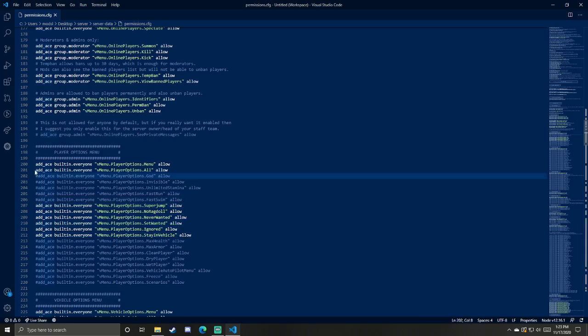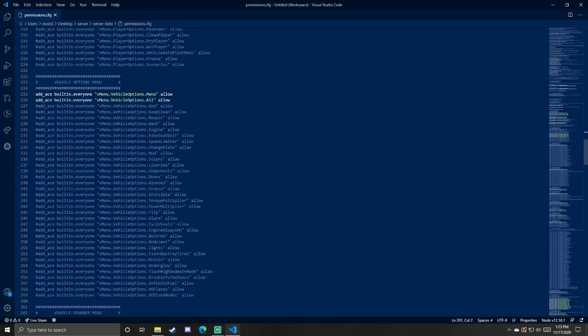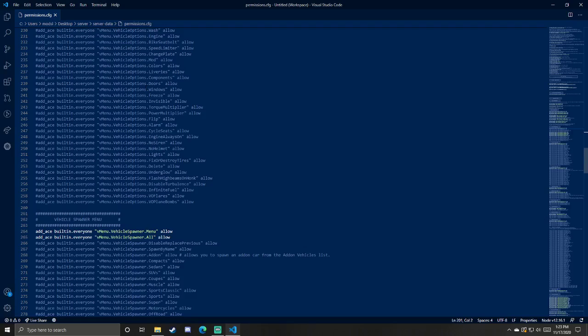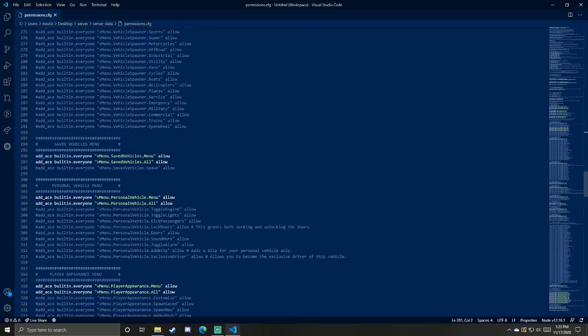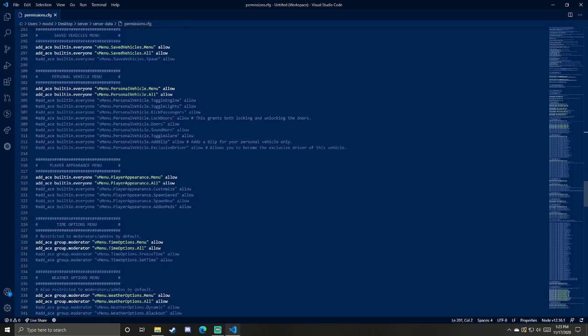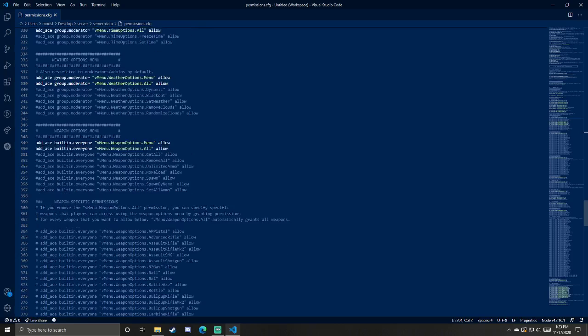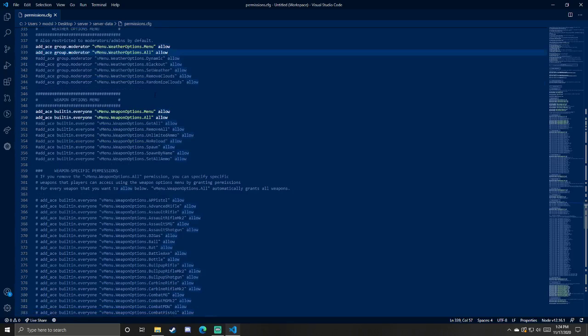So they're going to be able to access everything, so you can just comment that out, and now they can only access these things listed here. Same thing with vehicle options, vehicle spawner. Everything here is basically the same way. Okay, here's weather. Only people listed as the moderator or admin will be able to access the weather options. That's by default. Okay, weapon options, same thing here.